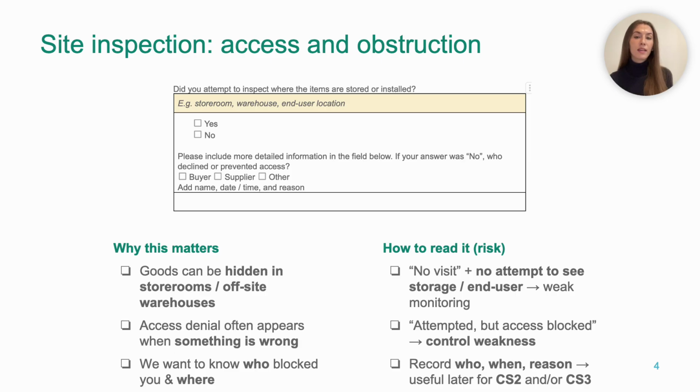So the mock-up asks 3 things. Were you able to carry out a site visit where the items are stored or installed? If not, did you at least attempt to visit the storeroom, warehouse, or end user location? And if that attempt also failed, who declined or prevented access, on what date and with what explanation?